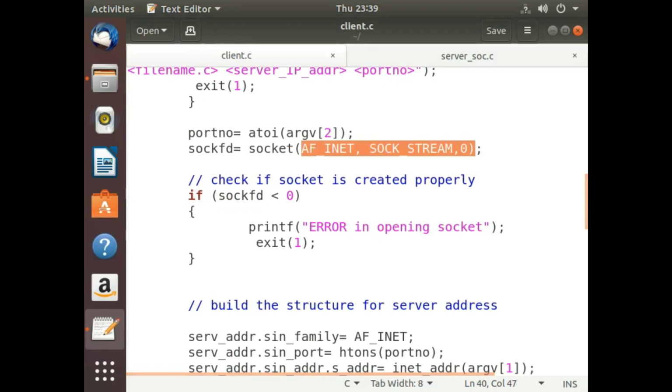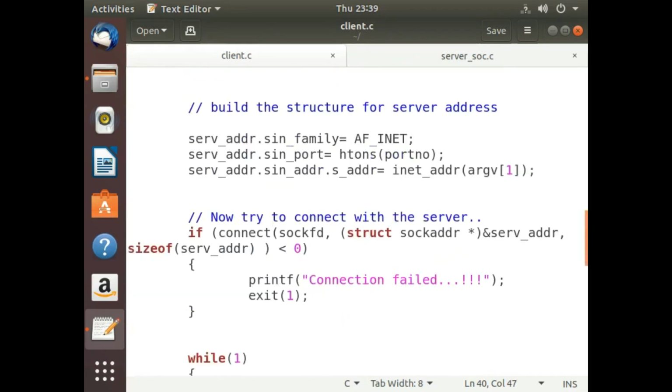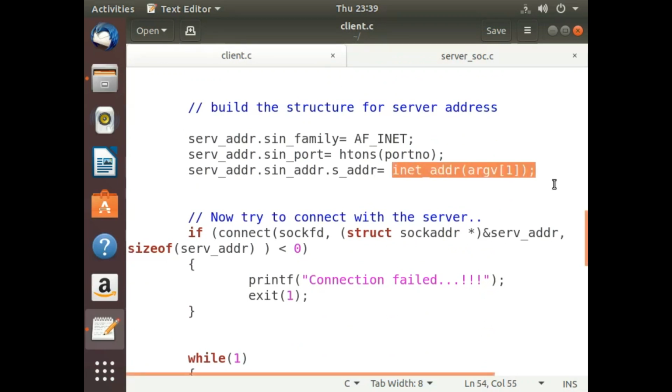As soon as we create the socket, we'll check whether it is created properly or not. In the same way as we did for the server, we are again going to create the structure. We are going to build the structure for our server information. The same things, nothing changes. Just here, as I told, we specified in addr underscore any on the server side. Here we are going to specify the address of the server, which is nothing but what we have accepted as the first command line argument, isn't it? So we are specifying that.